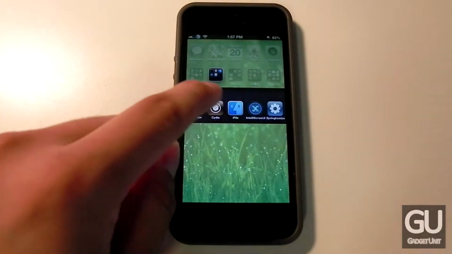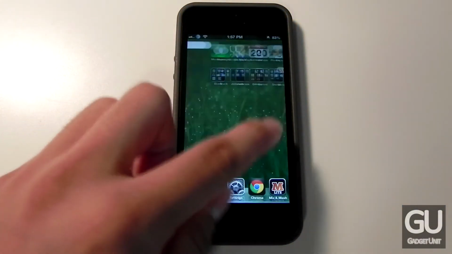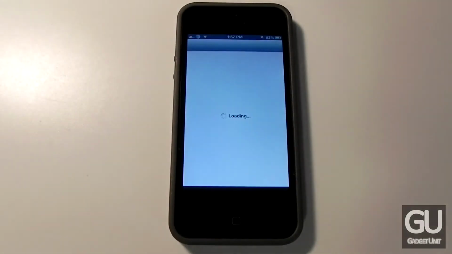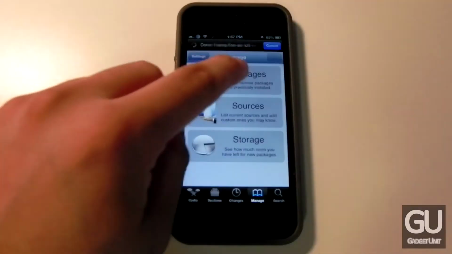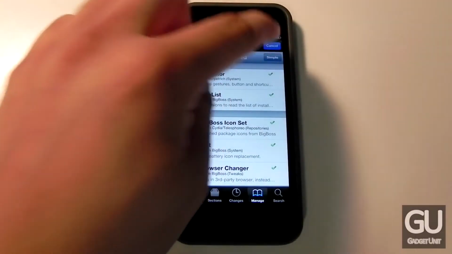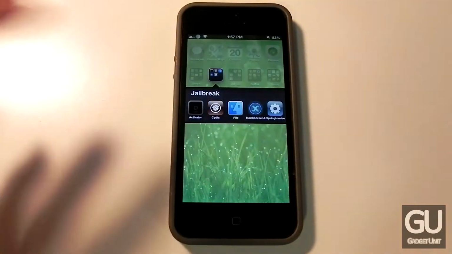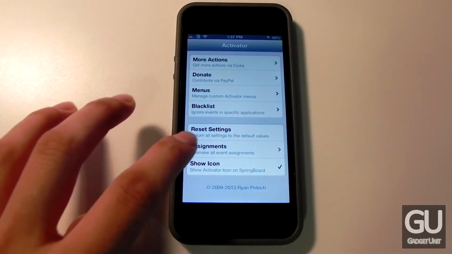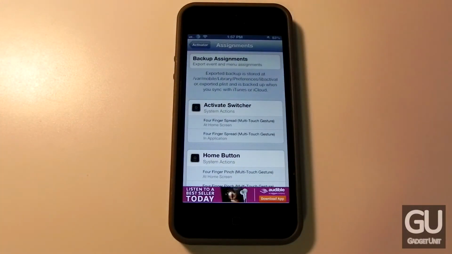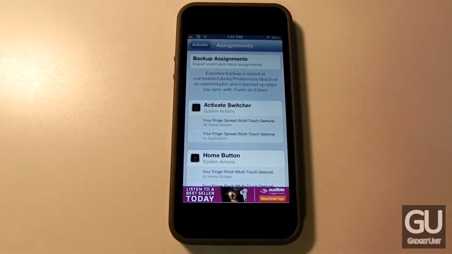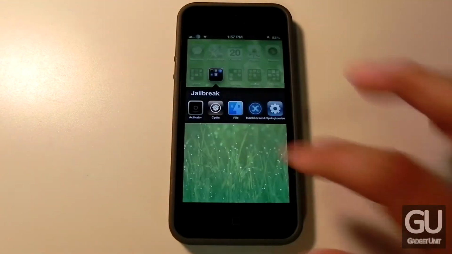Let me go over some of my other jailbroken tweaks that I have installed. For that, let me just go over to Cydia and show you what I have. So here in my packages list, I have Activator, and that allows you to perform a number of different gestures to take care of different tasks. So if I go to Assignments, it'll show you everything I have set up. So for 4-finger spread, that brings up the multitasking tray. 4-finger pinch goes to my home screen.